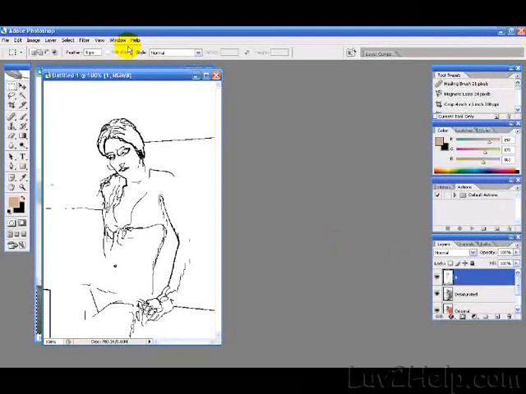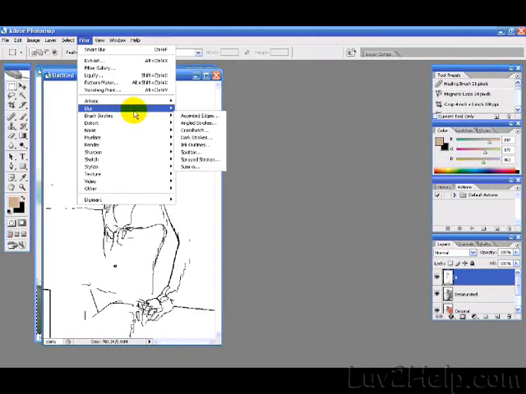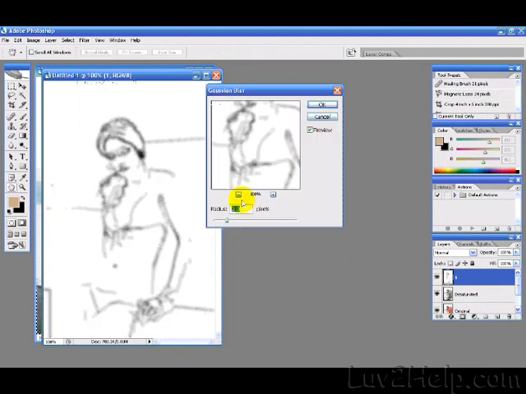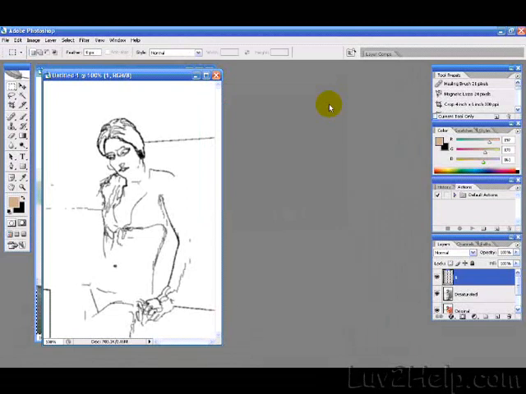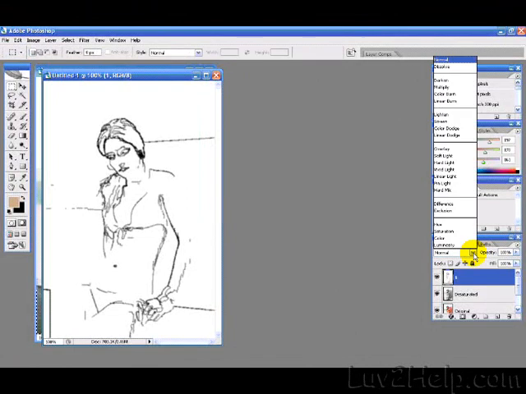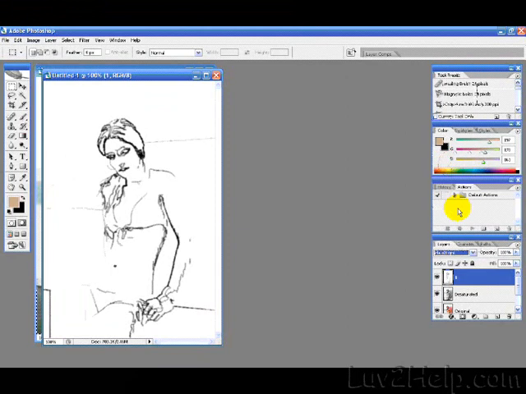Then the next thing we want to do is apply a Gaussian blur, so we go to filter, blur, Gaussian blur, and we want to do a radius of 1 and then hit OK. Also we want to change the blending mode to hard light, so just select hard light here, and then that one's done.